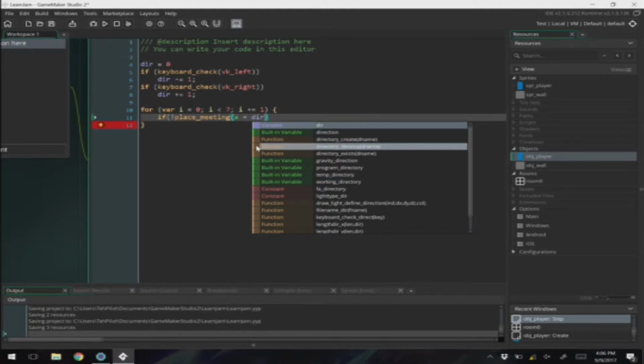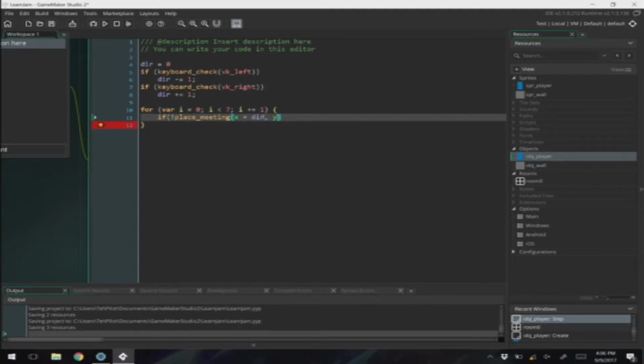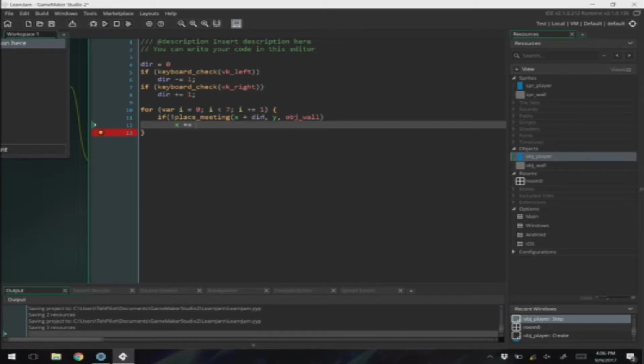I can zoom in if you guys can't see. And then we don't need to change the y. So we're going to check at x plus 1 or -1, and our y, if there's a wall there, and we shouldn't move. We're going to check for obj underscore wall. And if we do not see a wall, we're going to do x plus equals dir.